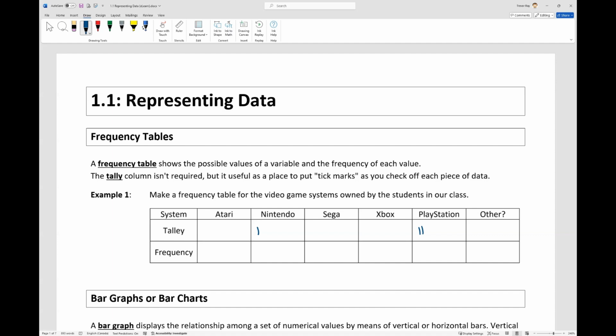Now, another way I could do this is to just ask my class, everyone who's got Atari, put up their hands. And let's say I see, okay, 1, 2, 3 people put their hands up for Atari. So I say the frequency is 3. And when I say Nintendo, oh, lots of people have Nintendos of some kind. So I'm going to say there's about 11 of those. So if I was making my tally column or tally row, I would do that. Again, not necessarily necessary. Anyone own a Sega? We'll say 4 people own Segas.